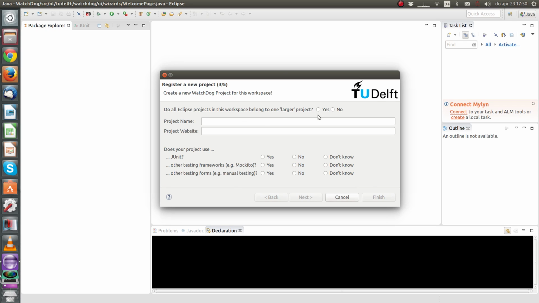Do all Eclipse projects in this workspace belong to one larger project? Yes. That's actually some kind of best practice that you should generally follow, that you have separate workspaces for all the projects that do not share any data, because workspace pollution is actually a major problem in Eclipse. As the project name, please all fill in JPacman, and we should actually use the proper spelling for that.